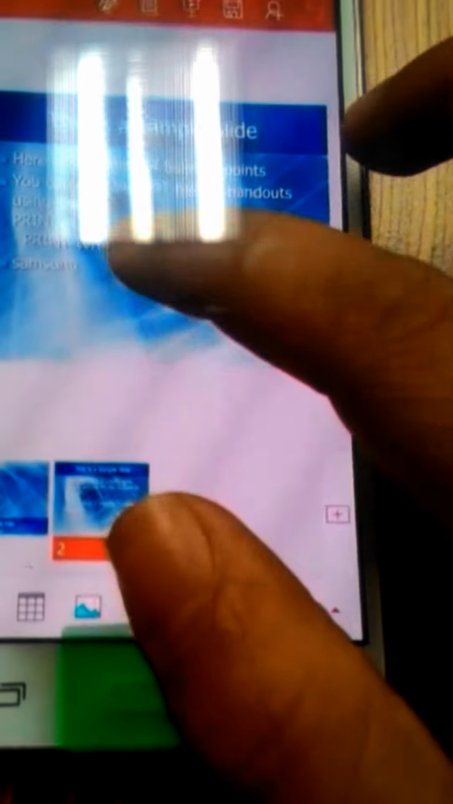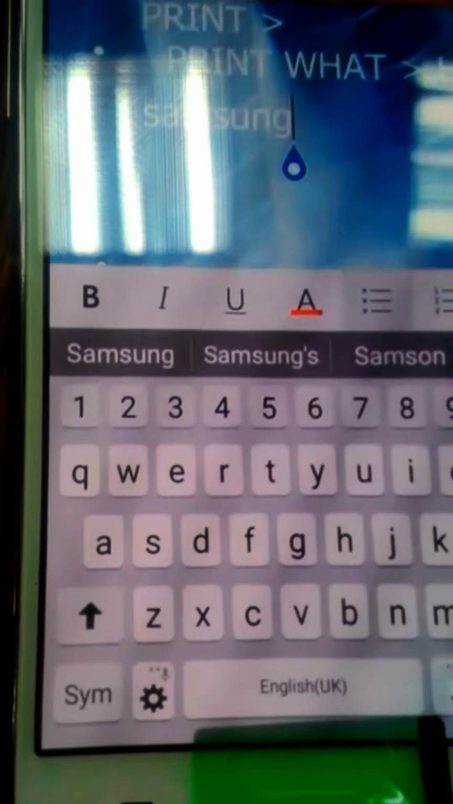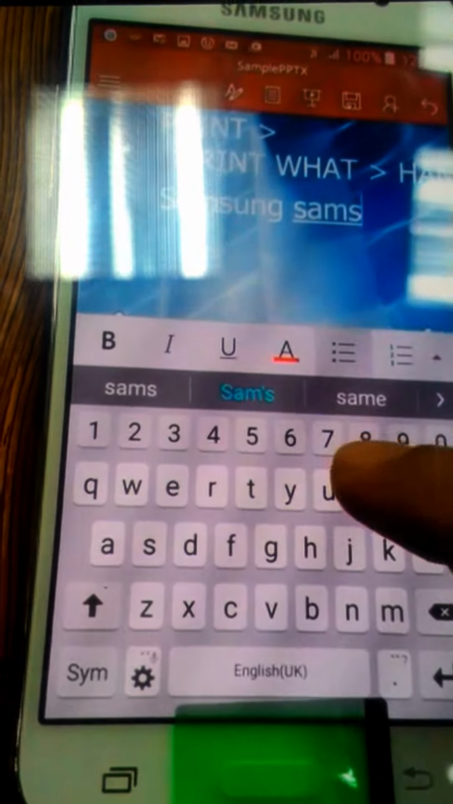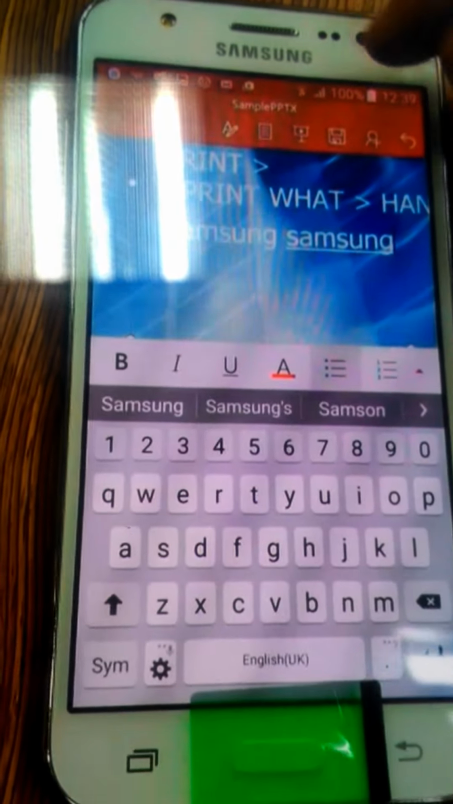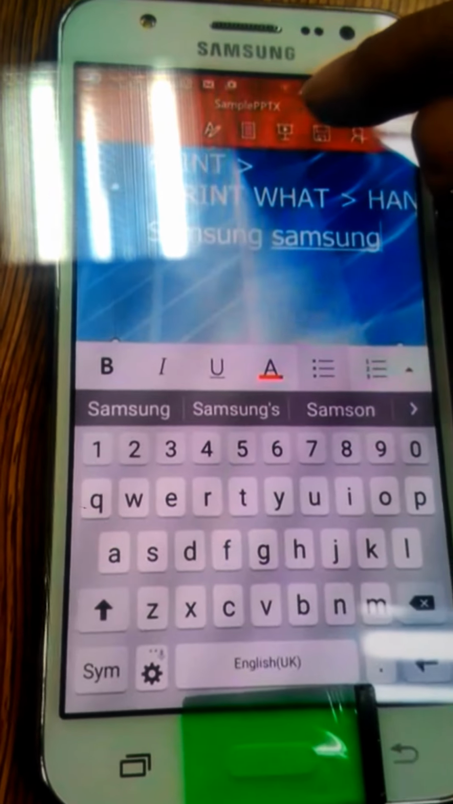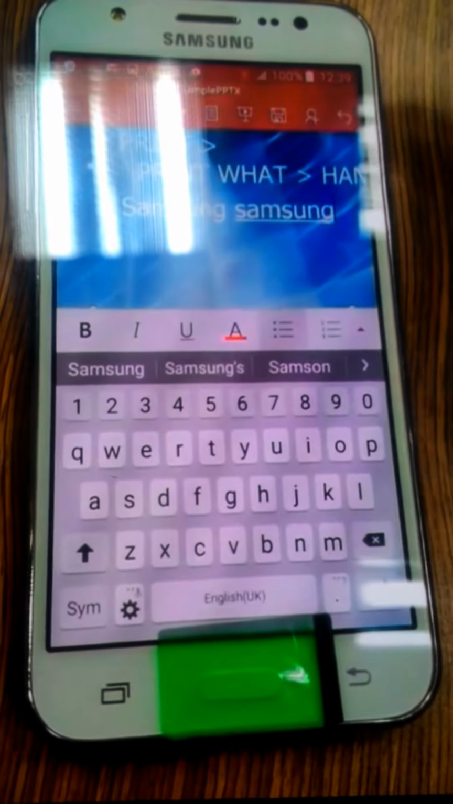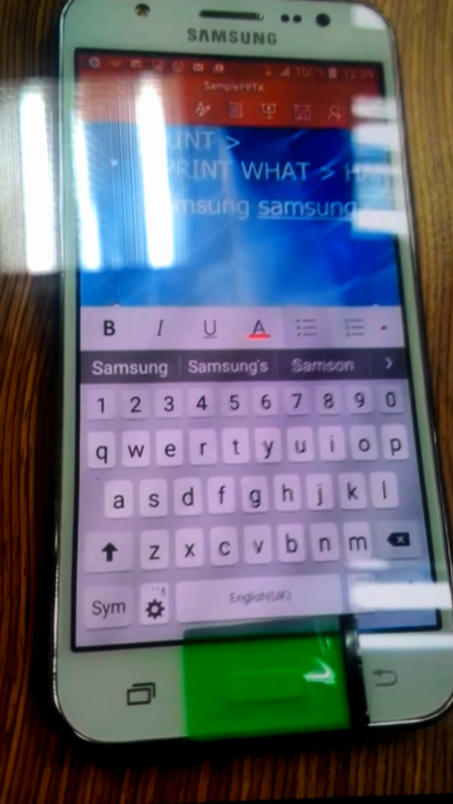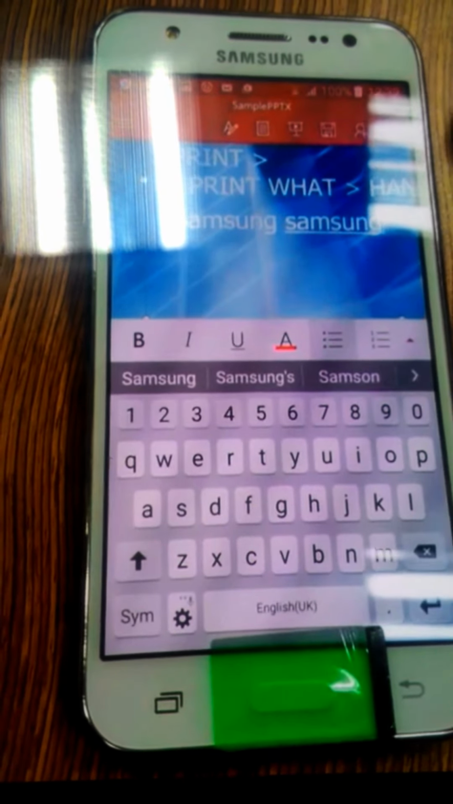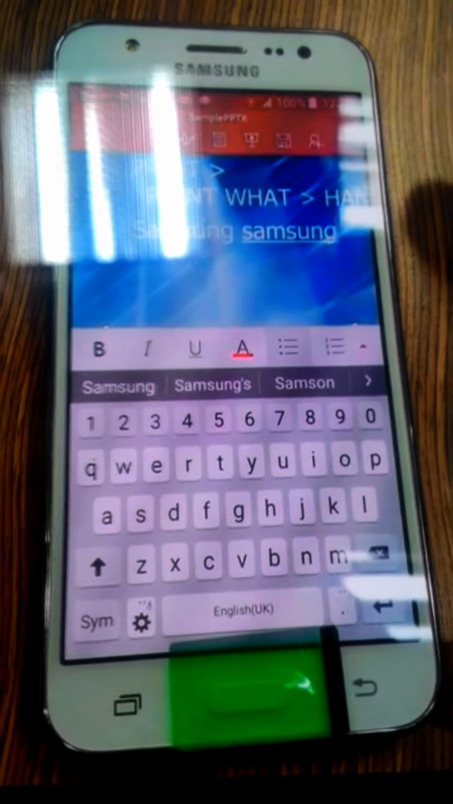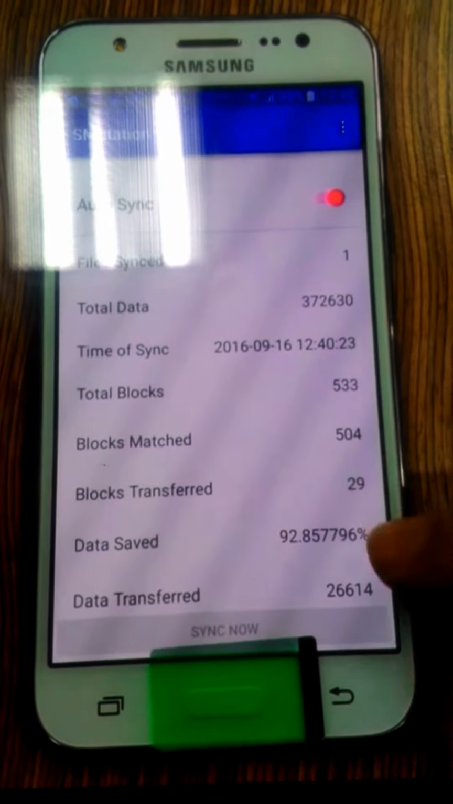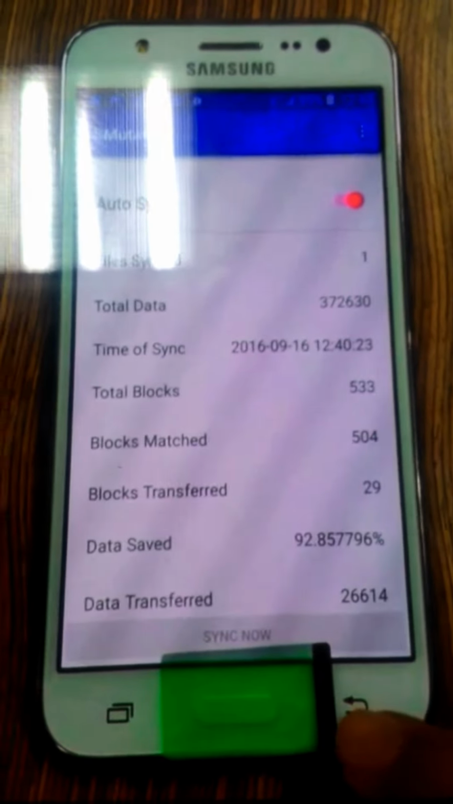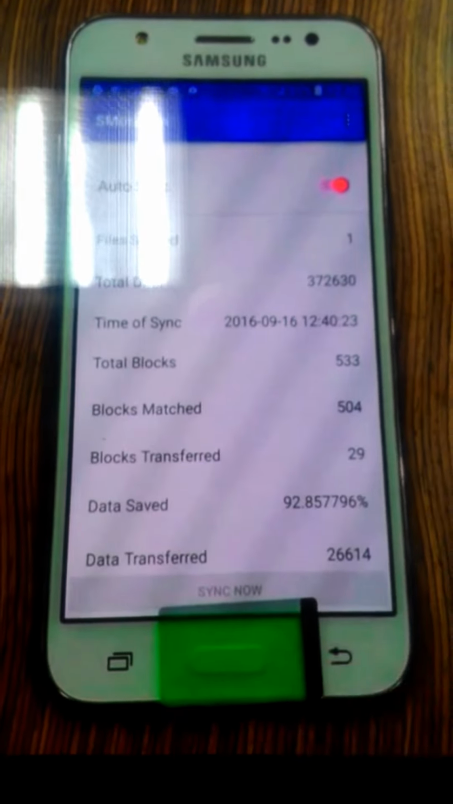Let's go to the second slide. So let's add something, maybe Samsung once more. Now as soon as I click the save button, it should save it to the server folder. It should run the synchronization algorithm in the backend, and results will be out in a few seconds. Okay, so here are the results for our synchronization. First we'll see if the file is synced or not, then I'll explain these fields.